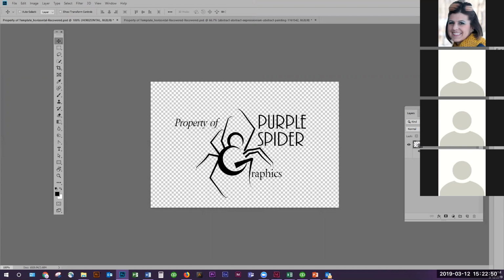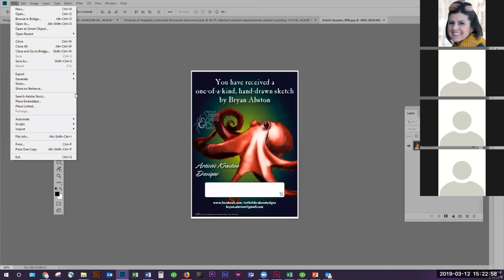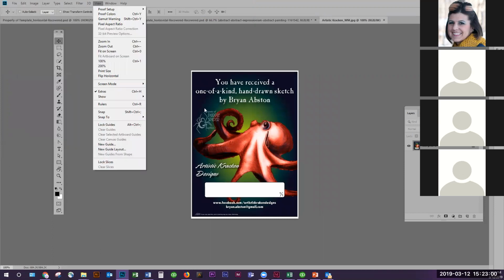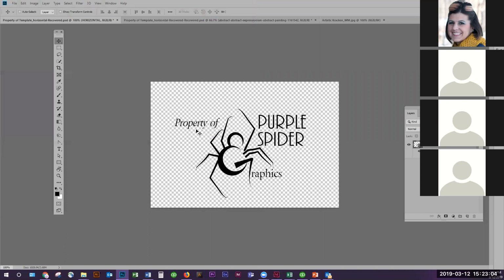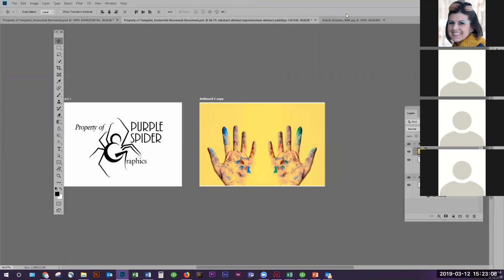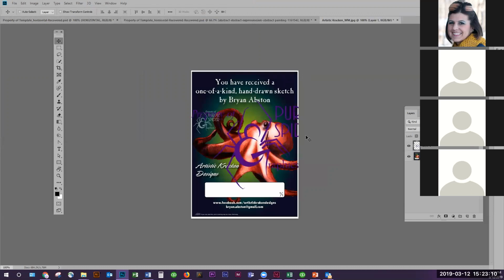Oh, and I actually already have it in here. So we're going to pretend that this guy's not there. So I just essentially select all and then go back to the work that I want to watermark and paste it right in. Now you can see that this is actually white and my image is actually purple.